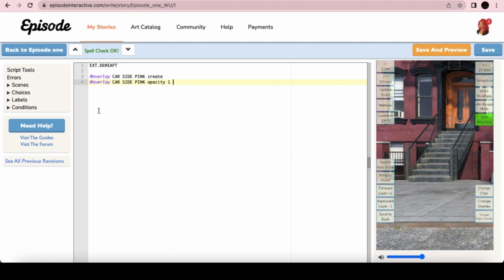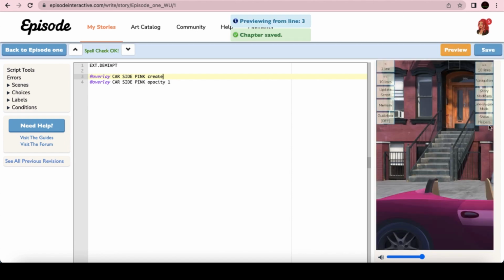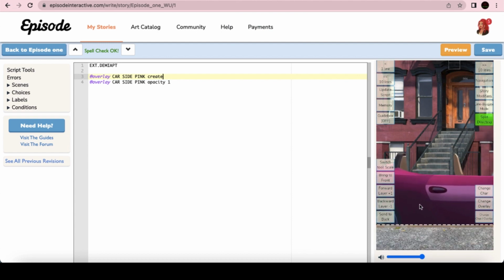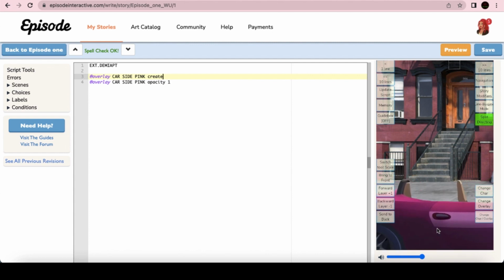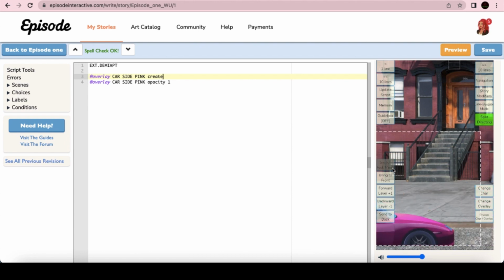So now that I have that, I created my overlay and I wanted it in the scene. Now we're going to save so it can actually be in the scene. And I'm going to show you how to spot direct that. Okay, so it's here. So I got the pink car. What I'm going to do is click change overlay, just so it knows I want to play around with the overlay. This is a big car. I can scale it down. Okay, I can scale it down.